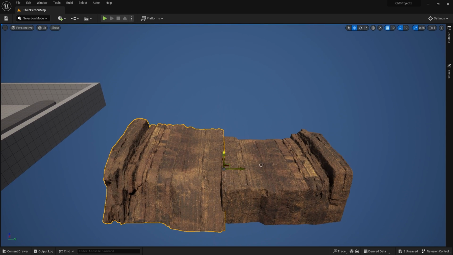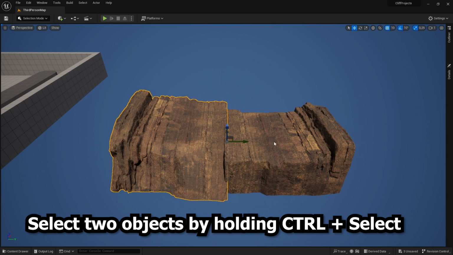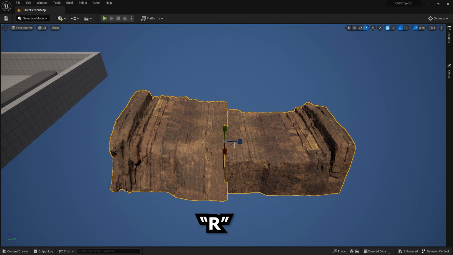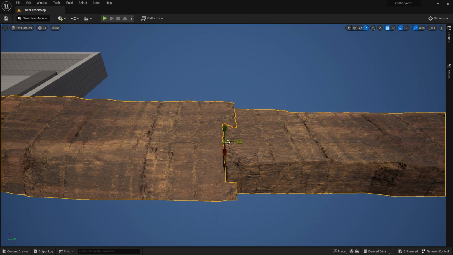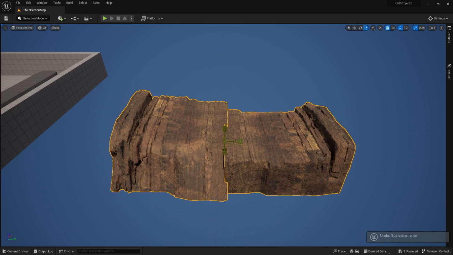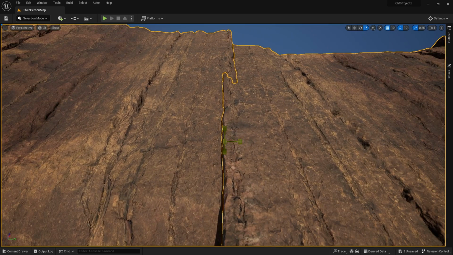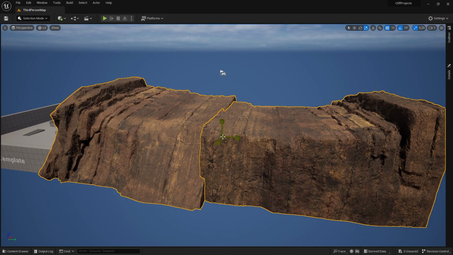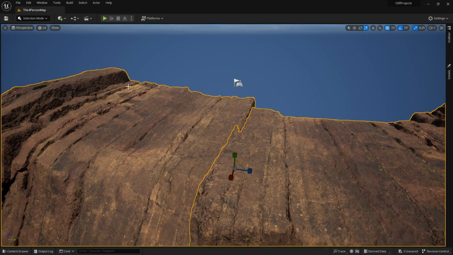Then select both meshes by holding Ctrl on your keyboard and selecting both. Then press R on your keyboard, which is a scaling tool. Now you can scale it in different ways. I don't want you to stretch it like this, but if you press in the middle and you move your mouse, you can uniform scale it. So both become bigger in a nice uniform way, like this.